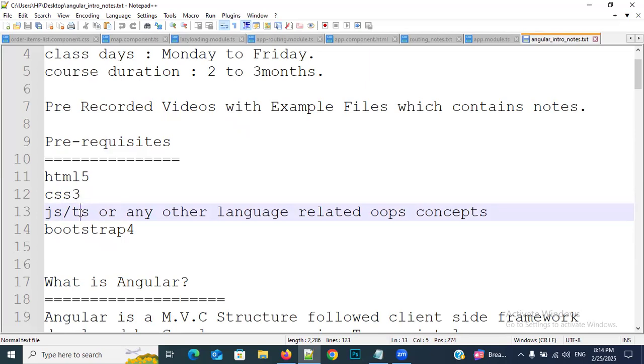Okay, everybody. Angular testing is not included in this course. Angular complete development I will teach you, but not testing. Okay, but I will teach you TypeScript with OOPS concepts. So if you know OOPS concepts from any other language, that will be good for you.